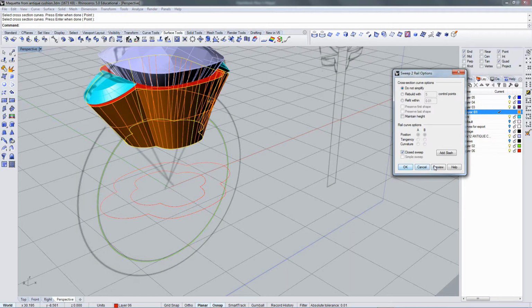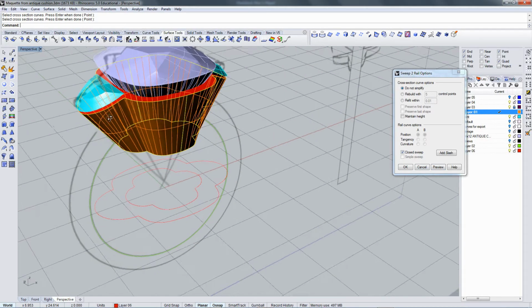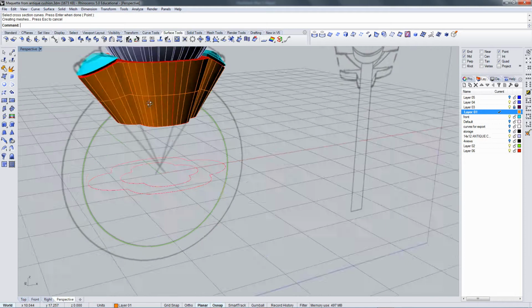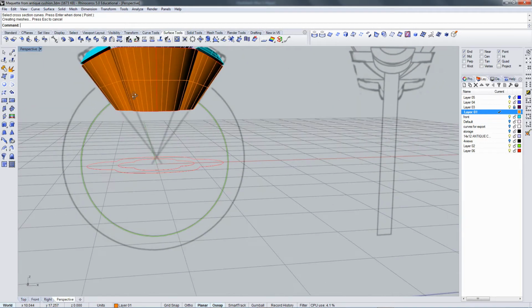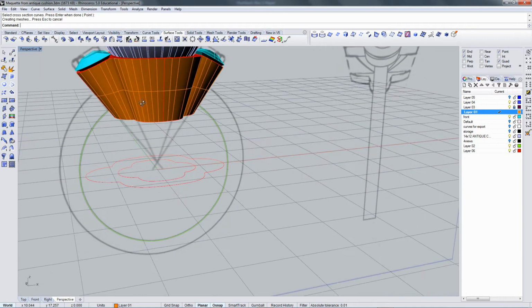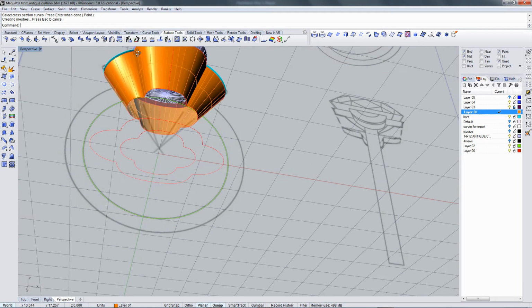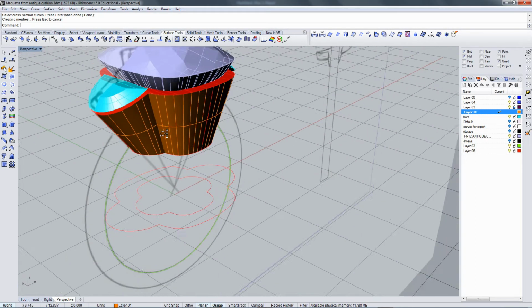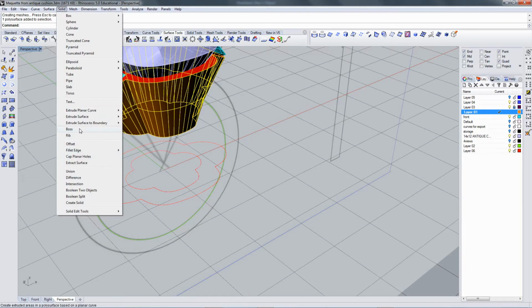A close sweep. Actually, that doesn't look bad. It's okay. It's all right. So I'm going to accept that. Join those together and put a cap on the bottom. Solid cap planer holes.